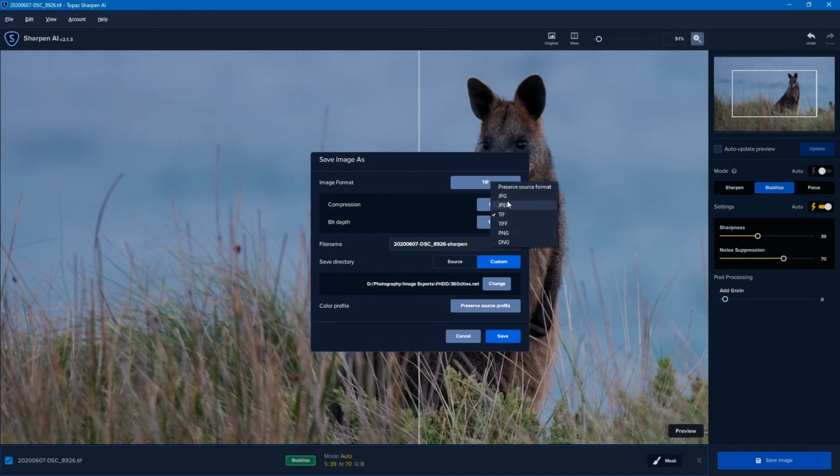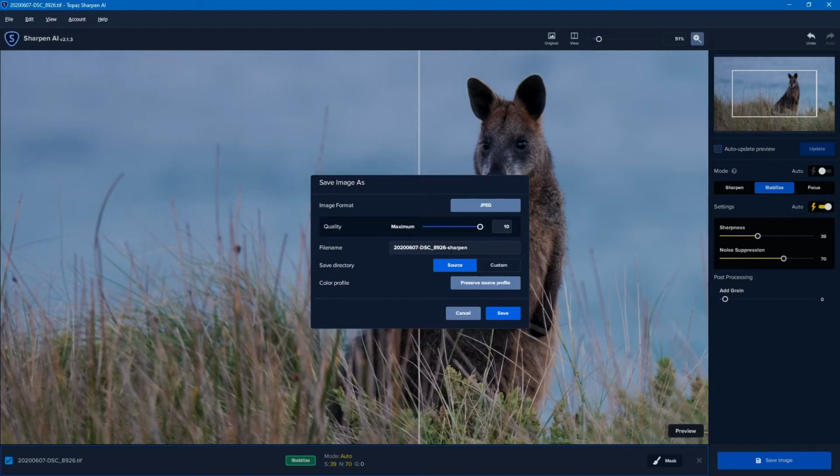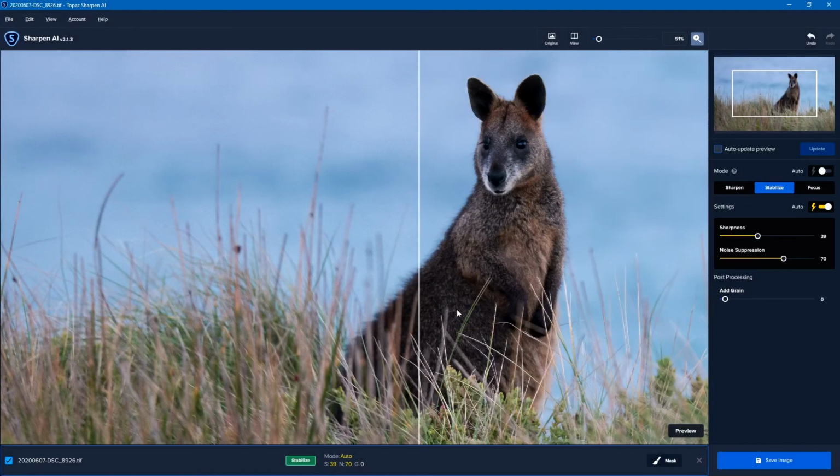So if you pick JPEG, you'll get quality instead. Where do you want to save it? Do you want it to be a custom directory, or do you want it to be where the file source was? And then also, what do you want the color profile to be? Do you want it to be the same as what it was? sRGB, Adobe RGB, Apple RGB, or so on. So if I was happy with that, I would then press save and it would do its work.